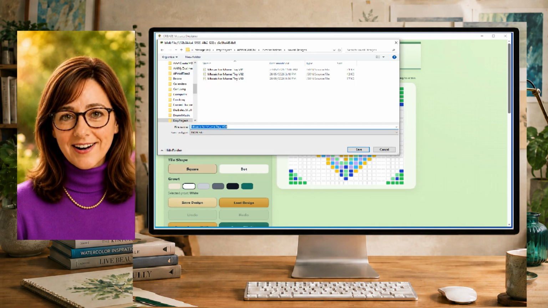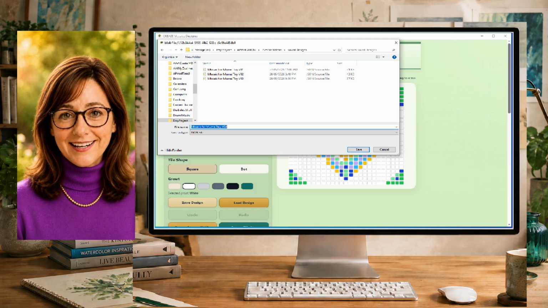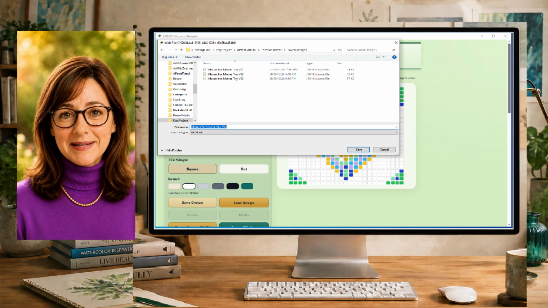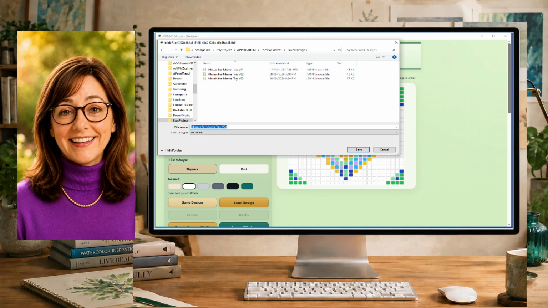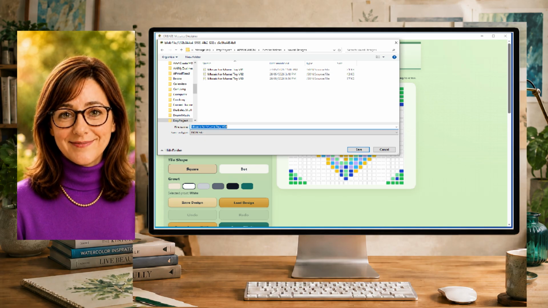When you save your design, it's a good idea to give the file a clear name. For example, you might call it Blue Garden Mosaic, Kitchen Splashback Idea, or Mum's Birthday Tray. Clear names make it much easier to find the design again later, especially when you've created a few different versions.